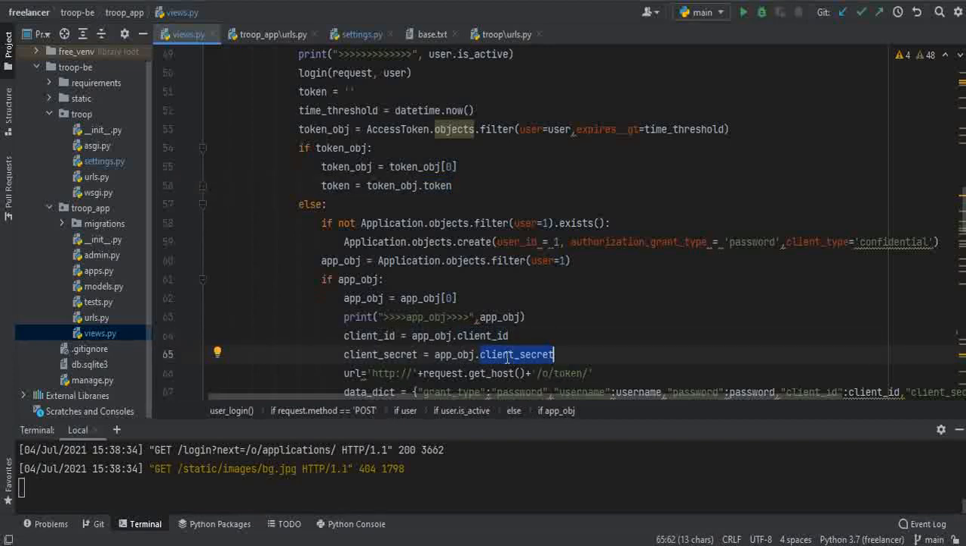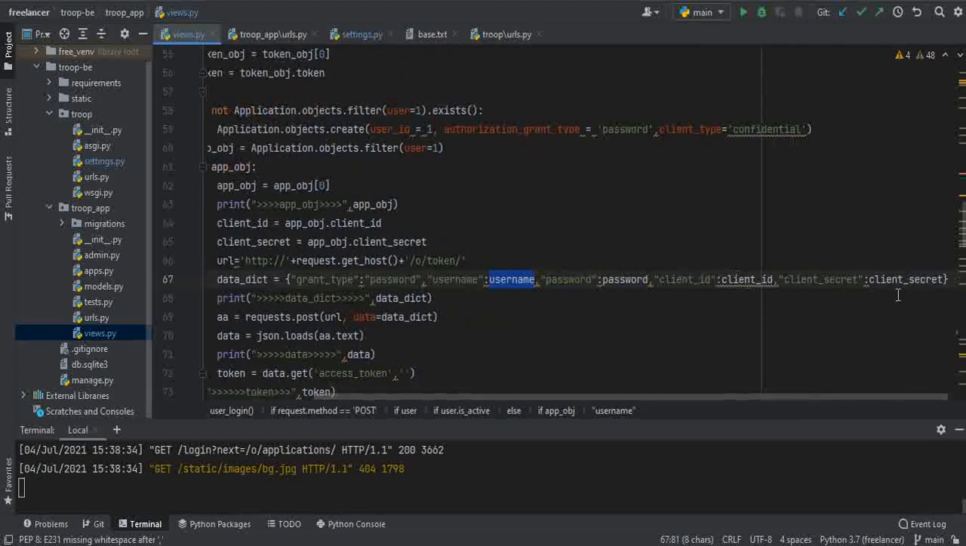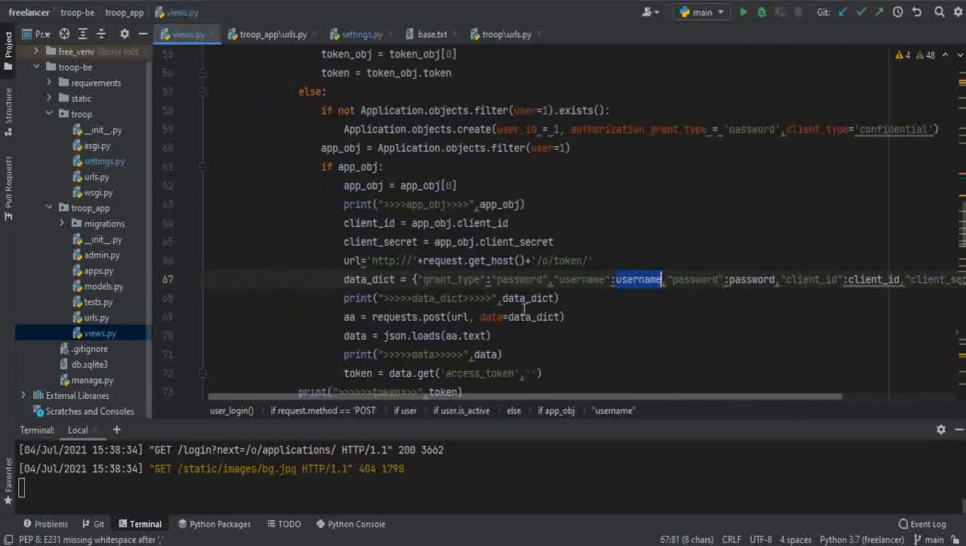Suppose we already created it, then we get the client ID and secret ID. And now here we create a URL. This is a default URL, o slash token. We pass a dictionary to that URL. In that dictionary we pass the key grant type, basically as password, the username and password whenever the user logs in, and also the client ID and client secret ID.